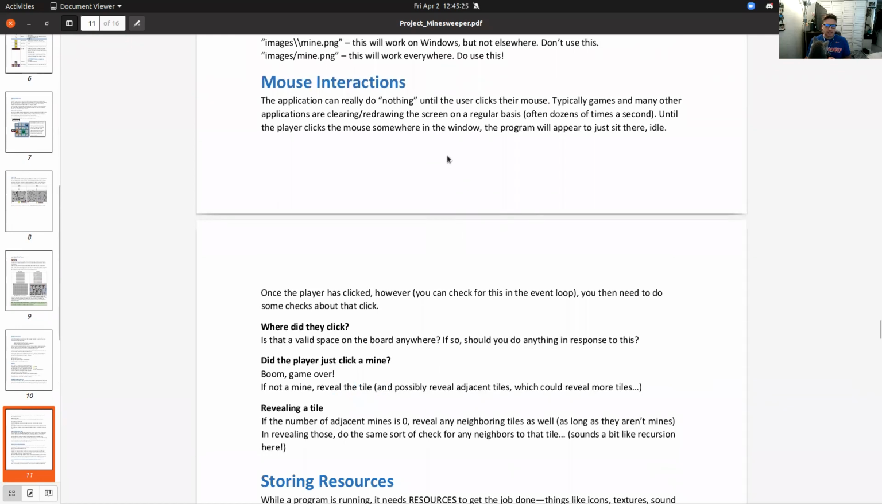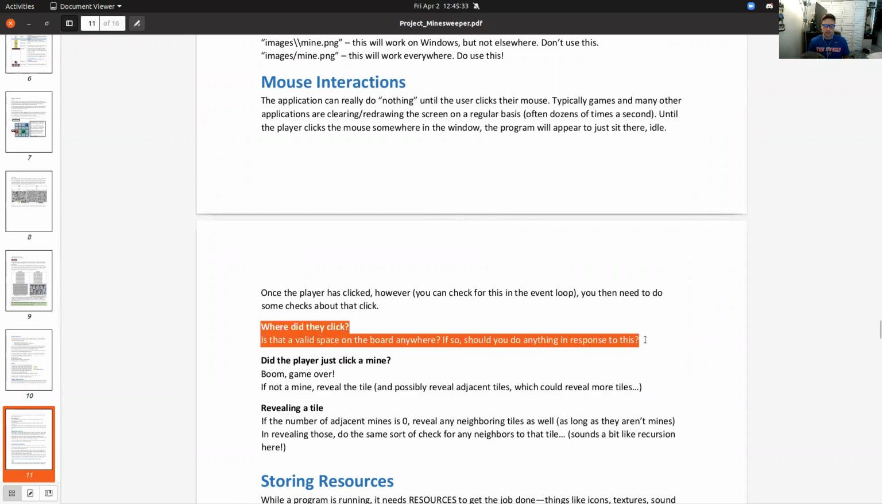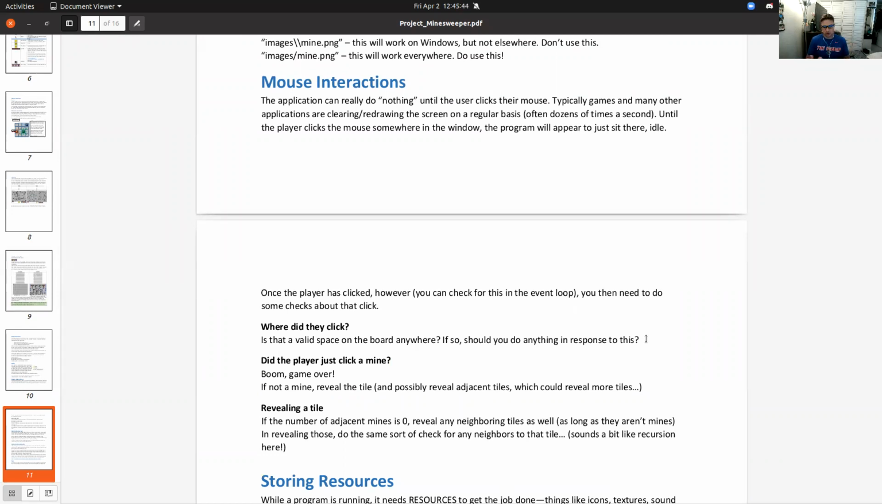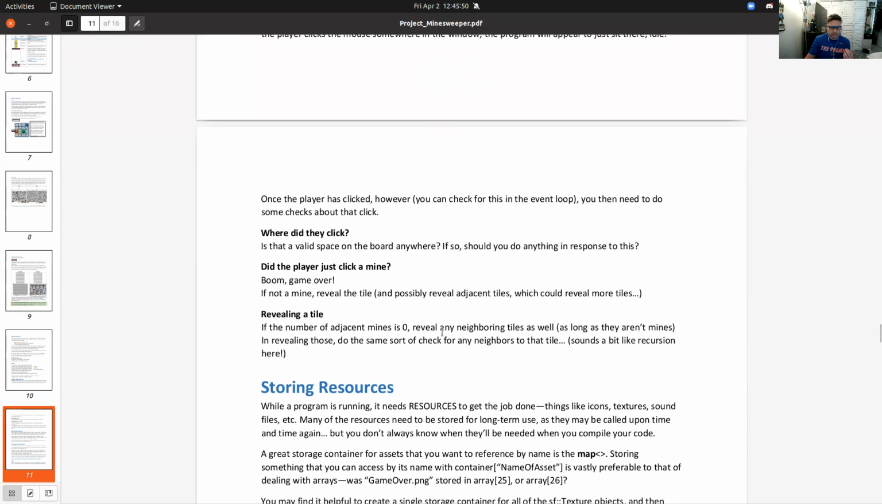So for the mouse interactions, he basically is talking about what to do when you're clicking. So you need to check where they clicked. You can do this by getting the mouse coordinates from the SFML library. Did the player just click a mine? So this is basically thinking about, where did the player click? What should we do if they clicked on a certain sprite? And then revealing a tile.